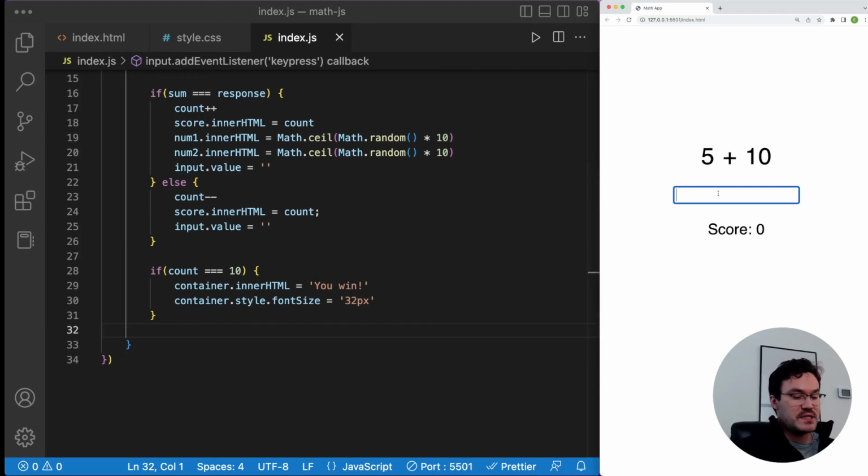Well, 5 plus 10, I'm pretty sure that's 15. Enter, and you see that we get a new question. The input field clears out, and the score went from 0 to 1. 5 plus 7, let's get that wrong. Let's put in 999, and the score goes to 0. Again, the input field clears out.